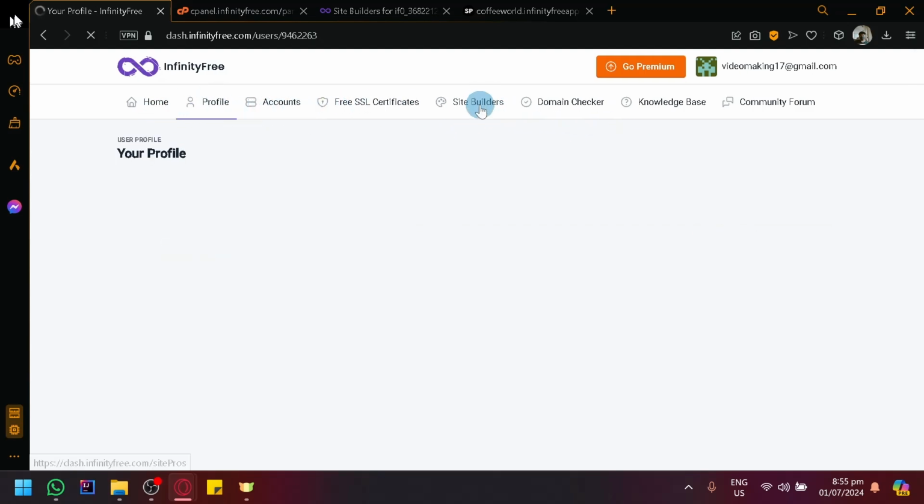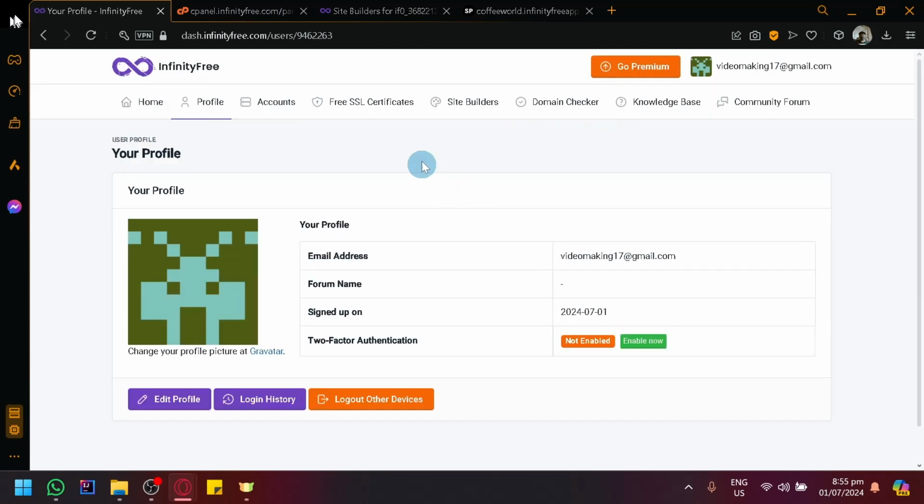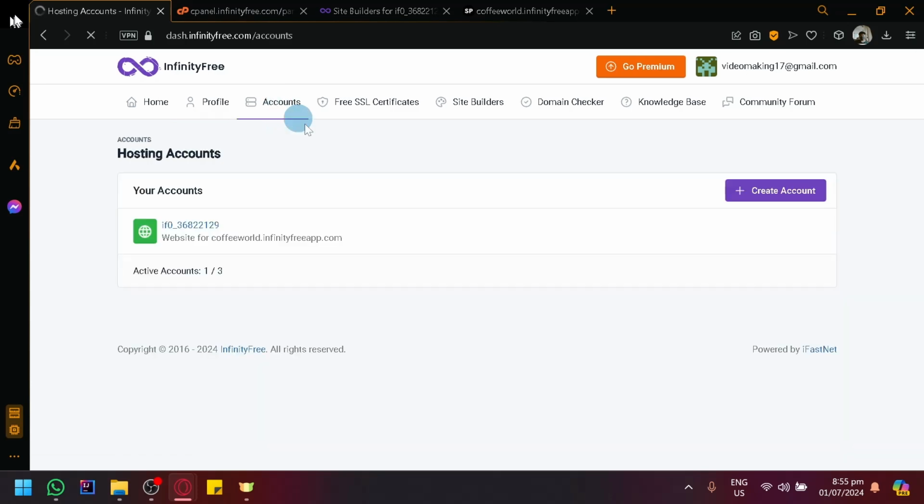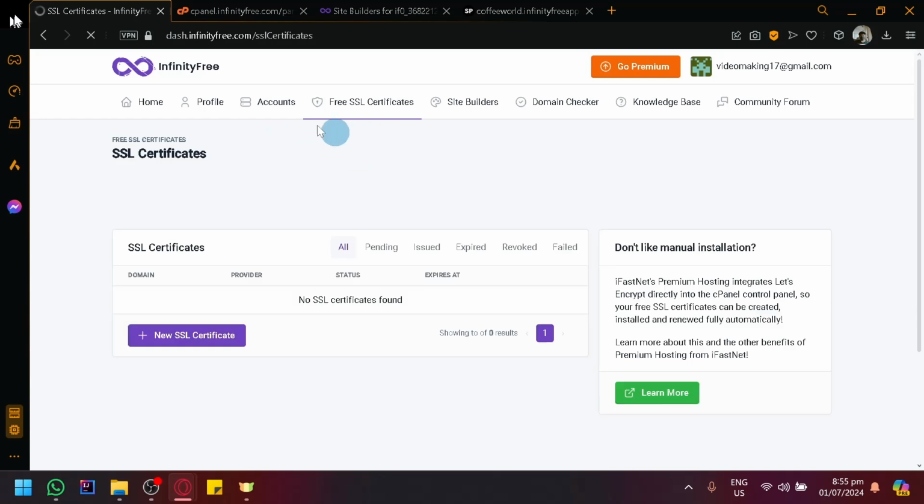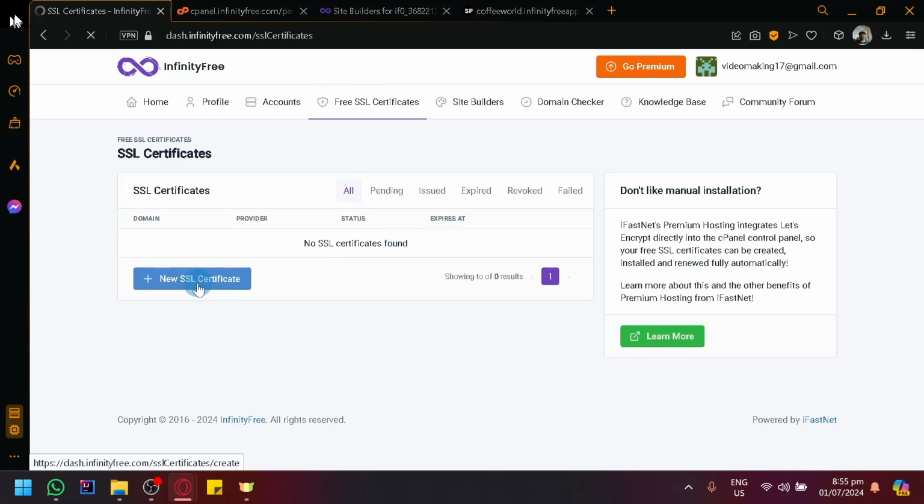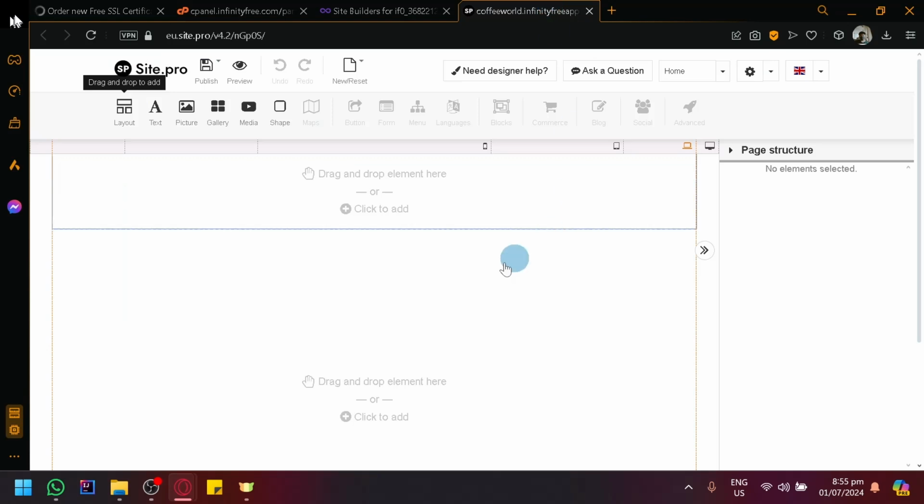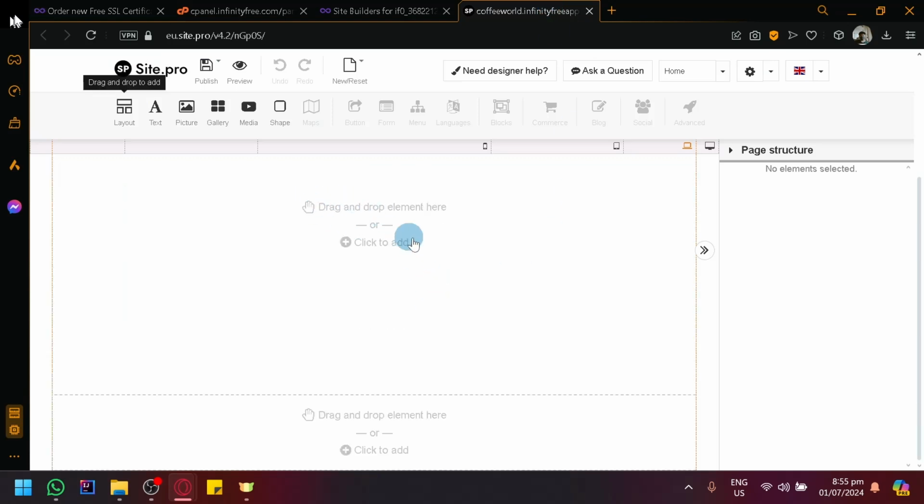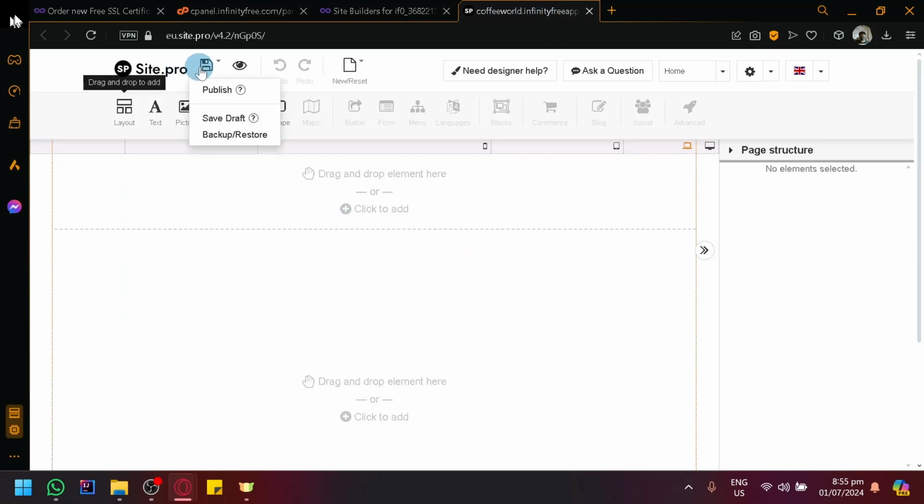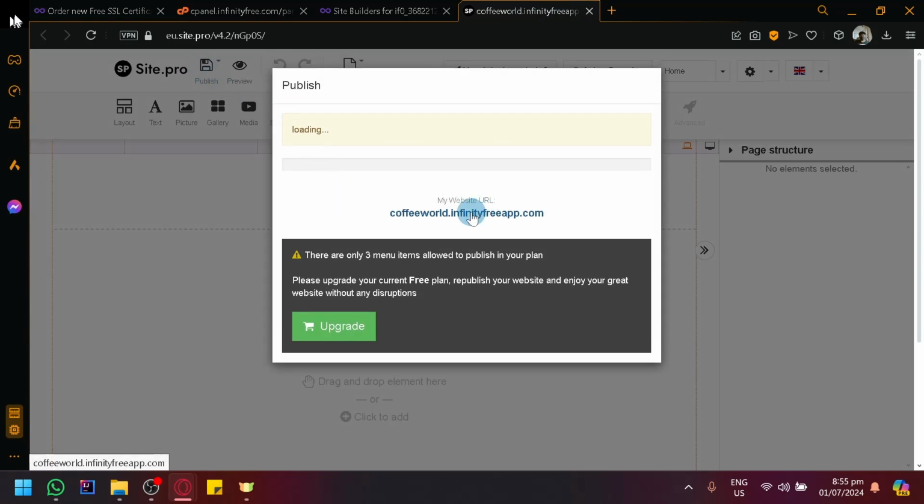You can explore the different features or the different sections available in your InfinityFree. It might be confusing for beginners because, of course, there's a lot of information. There's free SSL certificates over here. This is where you will be able to manage it. Click on plus new SSL certificate and then put your domain name over here that you have just gotten. And basically build your website the typical way that you would use it. And you can simply publish it, as you can see.